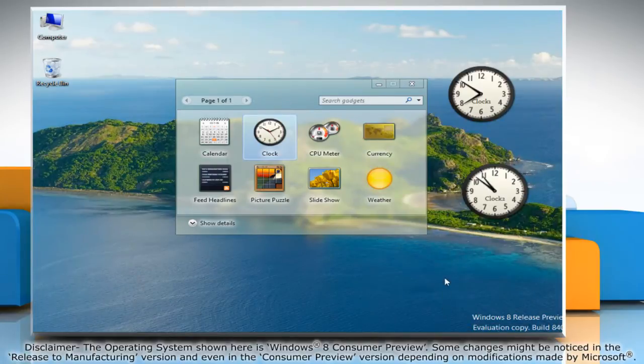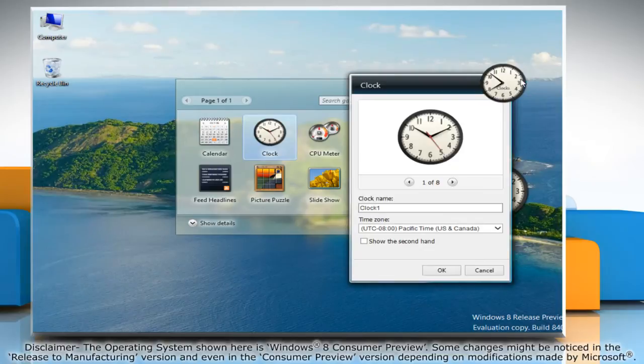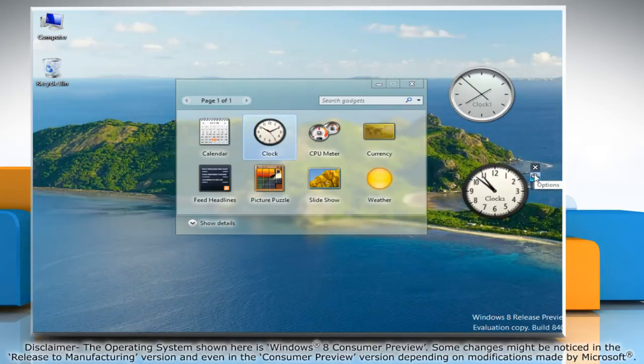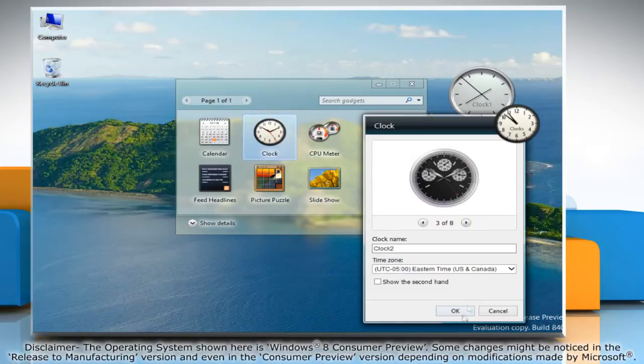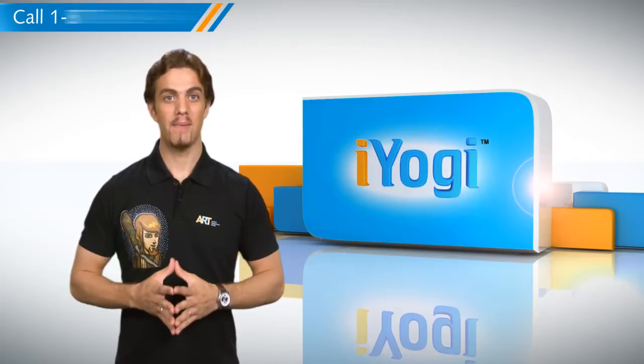The clock gadget will show the name in the middle of the clock and the time in digital format, including AM or PM, when you hover over it. You can also choose different styles for each clock you want. So now you know how to go about it.